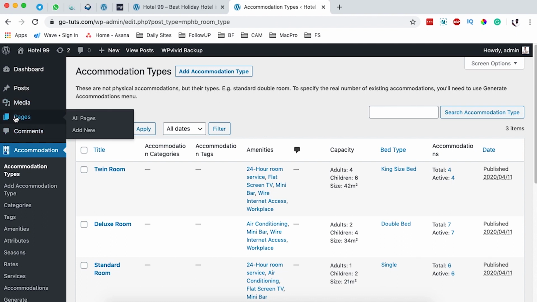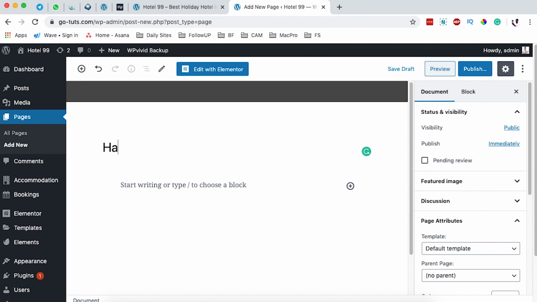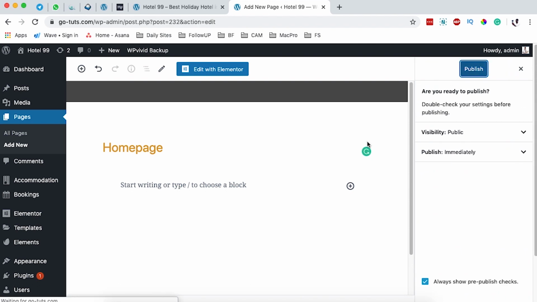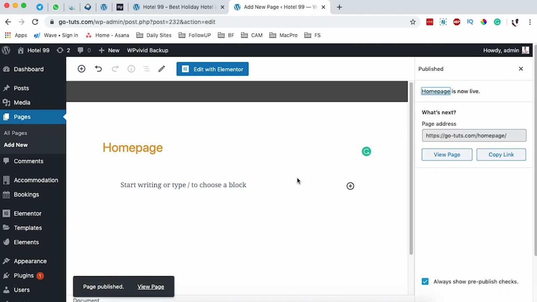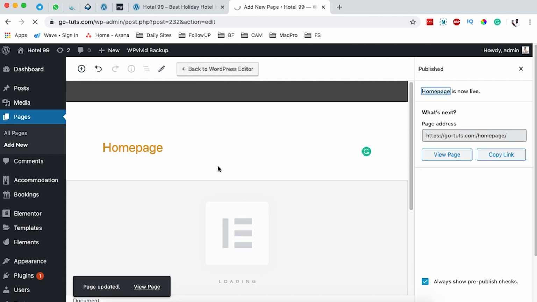So we are going to come over here to pages, and we're going to add a new page. The new page we're going to add is going to be our home page. So I'm going to basically name this home page, and I'm going to say publish, and then I publish. Now that means that I published this page. Next, what I'm going to do is to open this page with Elementor.